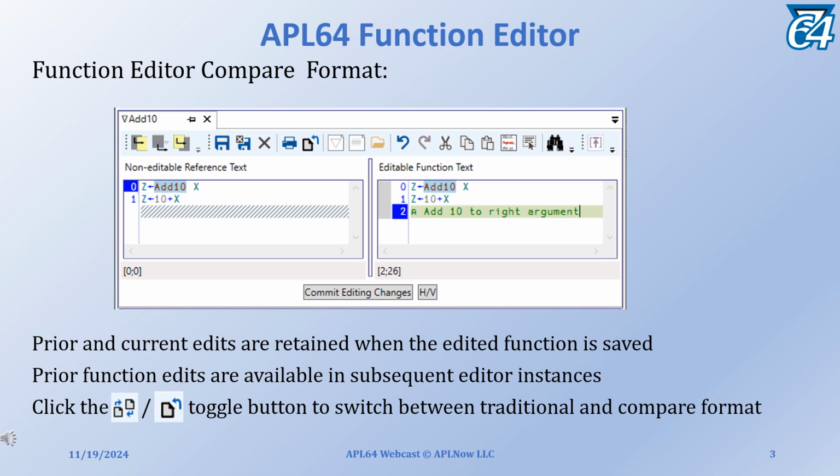The reference pane of the compare format of the APL64 function editor illustrates the function text prior to the programmer edits made in a prior or the current function editor instance. The editable pane of the compare format of the APL64 function editor is identical to the traditional format of the APL64 function editor.